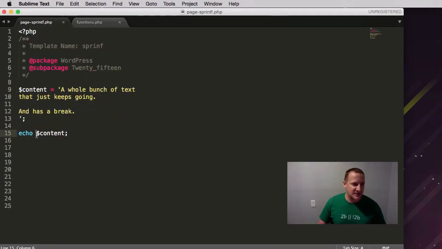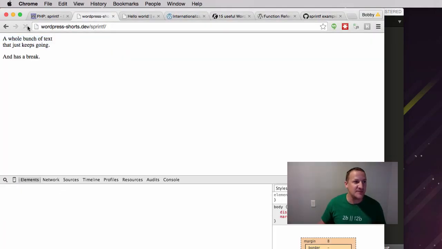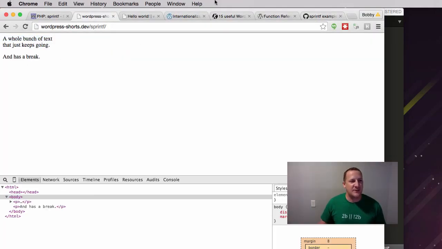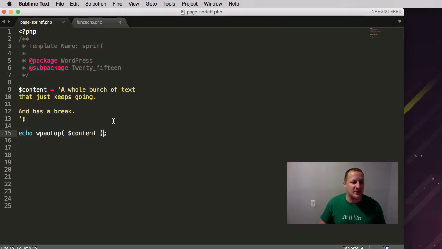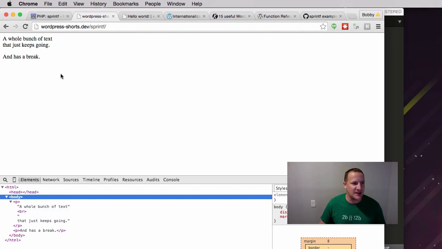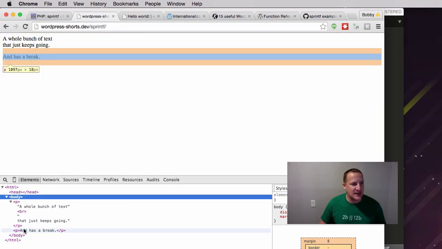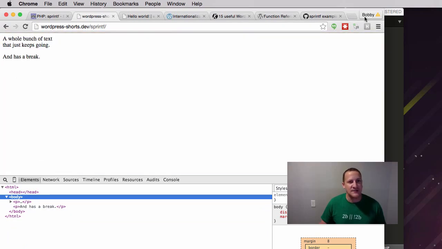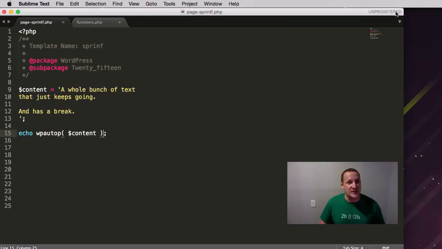So let's take this function wpautop and wrap this and see what happens. What does this function do? Alright, so there you go. It's formatted it to be more like what I have here. What it's done, if we look at this down here, is you can see that it's added a break where I went to the next line, and then when there was an actual line break, it placed in another p tag. So I have multiple p tags here. So that in essence is what wpautop does.